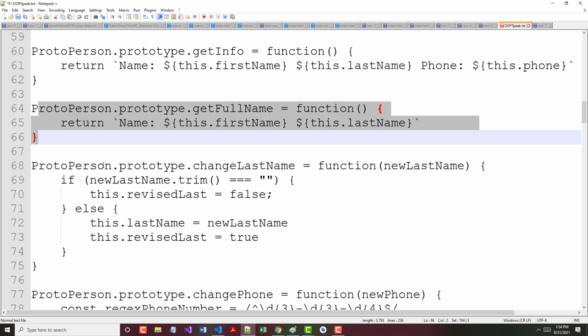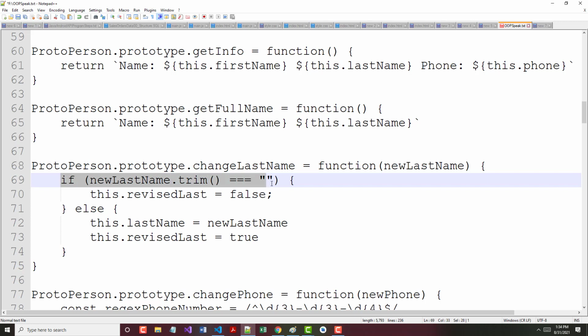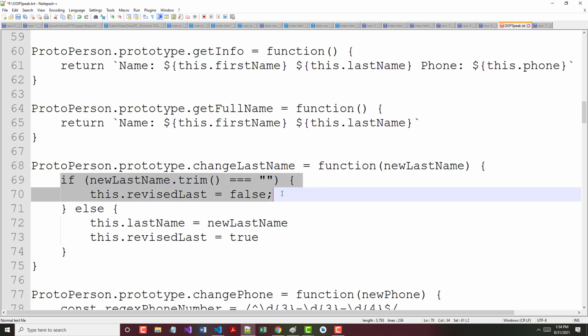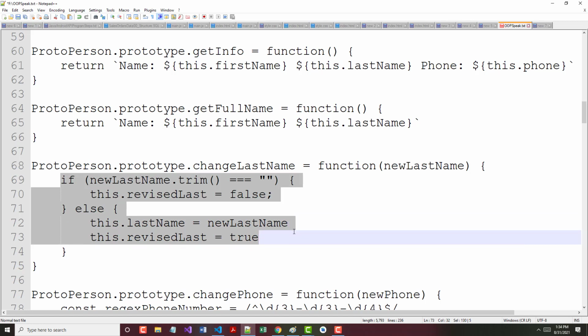The first one here allows us to change a person's last name. We call it change last name, and in here we say, if it's equal to the empty string, don't do it. Otherwise, do it. Does that make sense? I was really bad here. I probably should have been using semicolons at the end, but I was kind of on a roll and didn't do it.